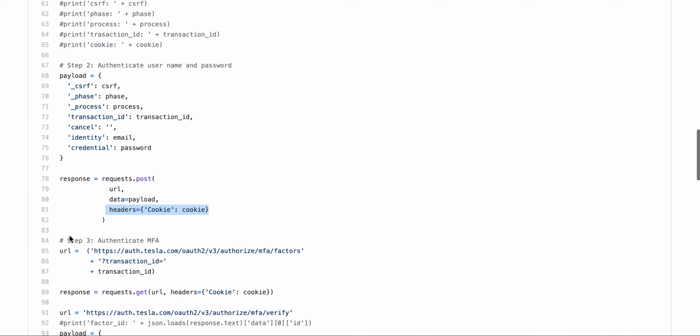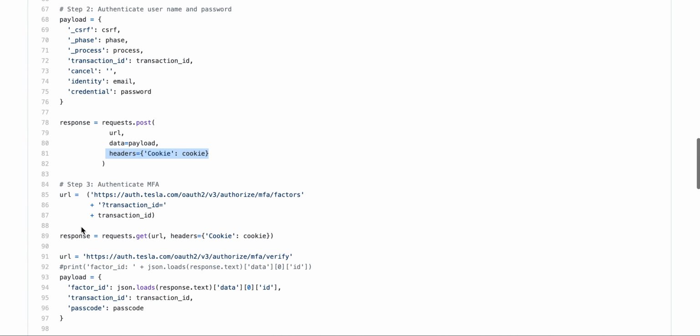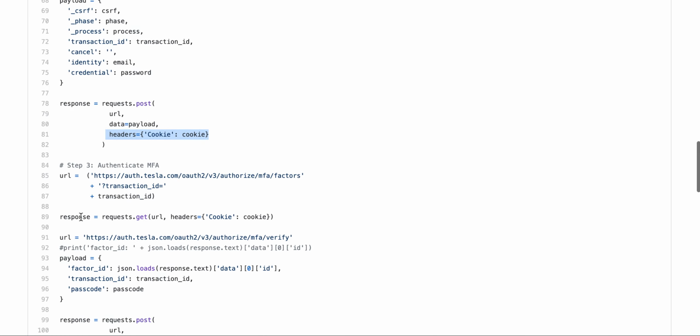So then it brings up a secondary page, which then allows you to do the multi-factor authentication. And so you call this different URL, this is the same transaction ID that you pulled up from the previous page, and then you make another request, which is a get here, again passing in the same session cookie. And then it'll bring up another response, but within that response there's this thing called factor ID that you need to pull out. And that's really the method in which you're doing the second authentication, right?